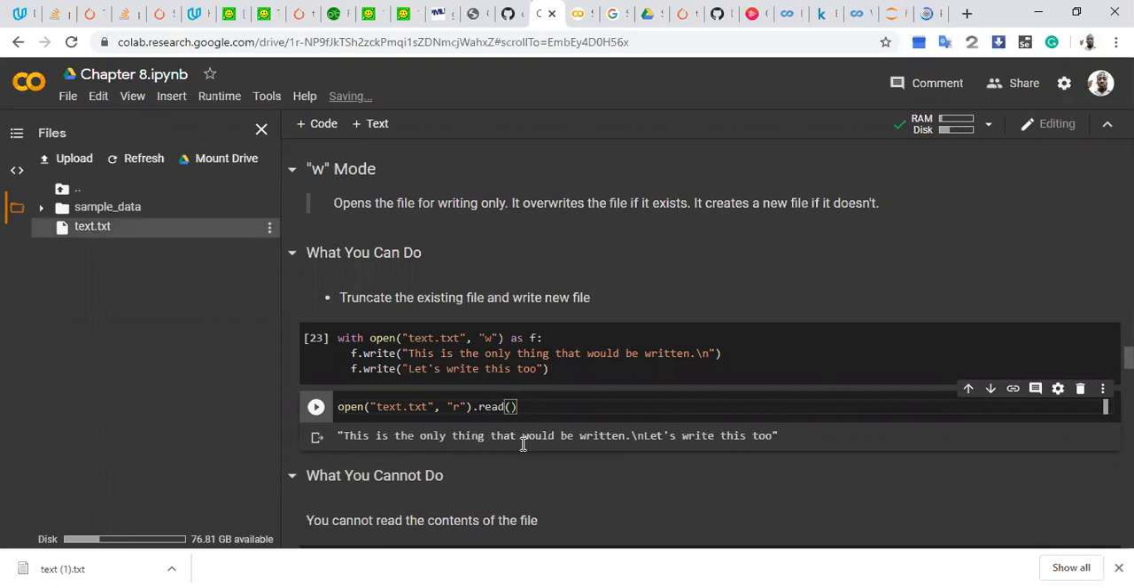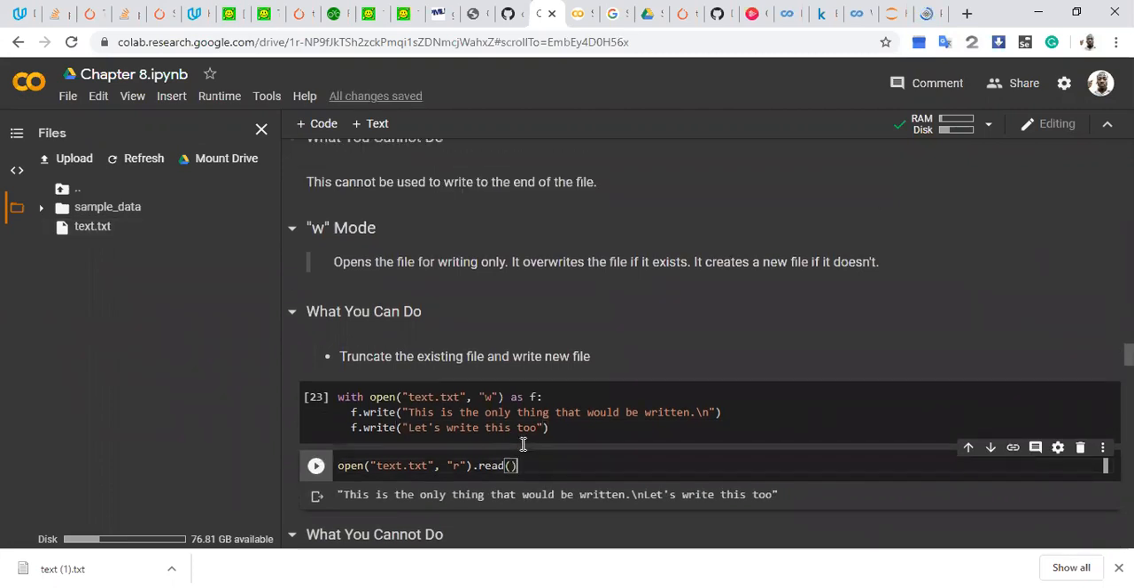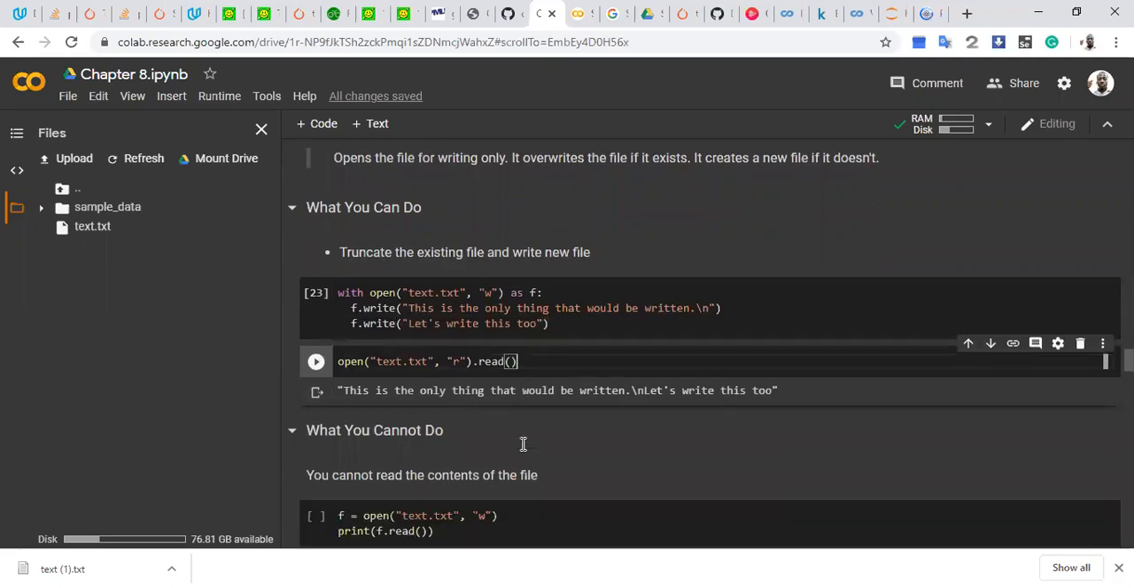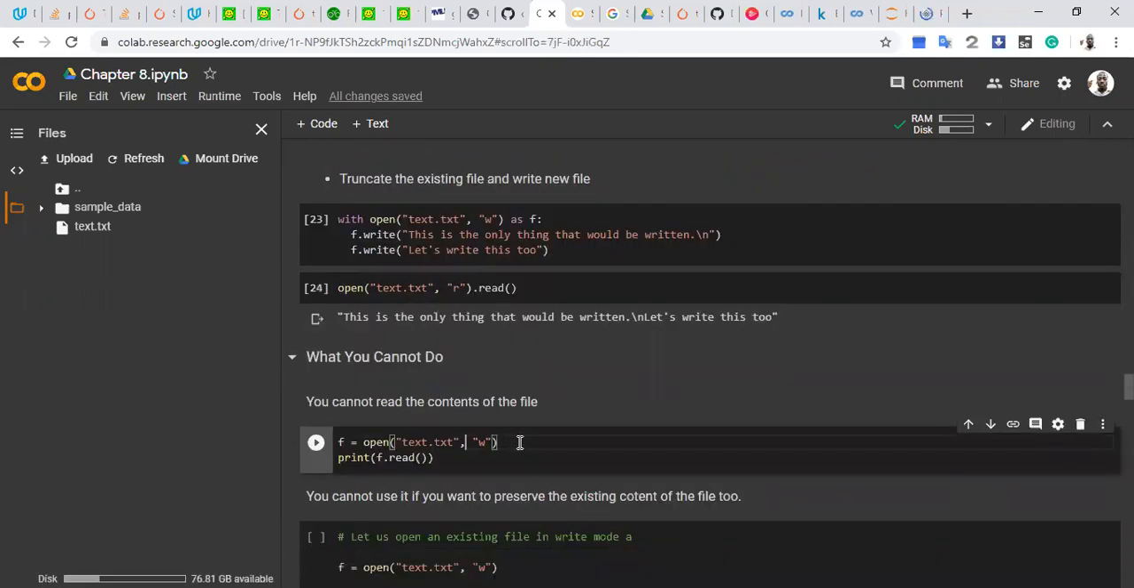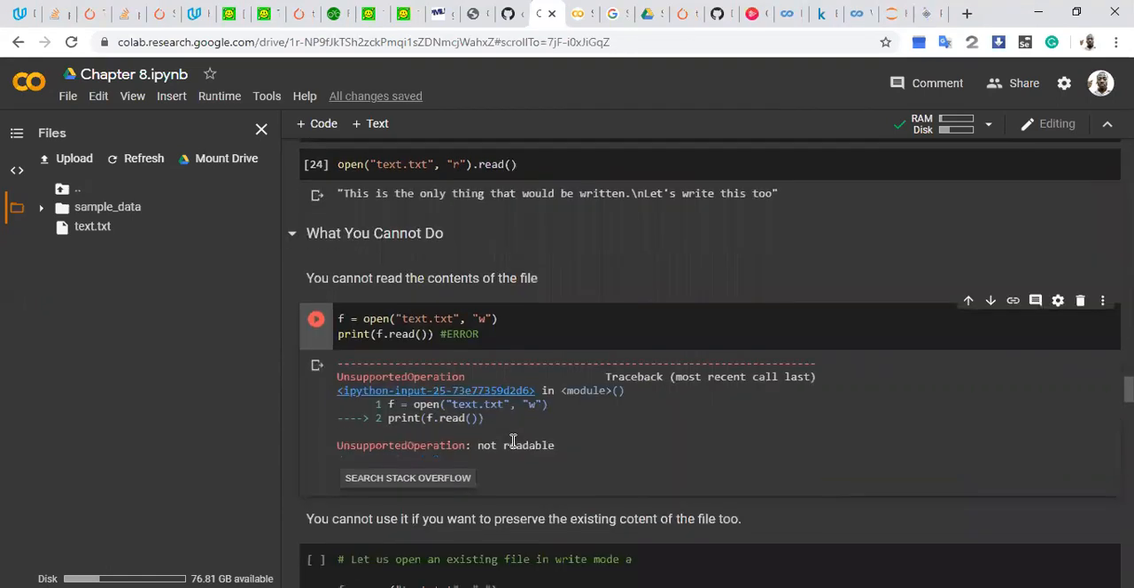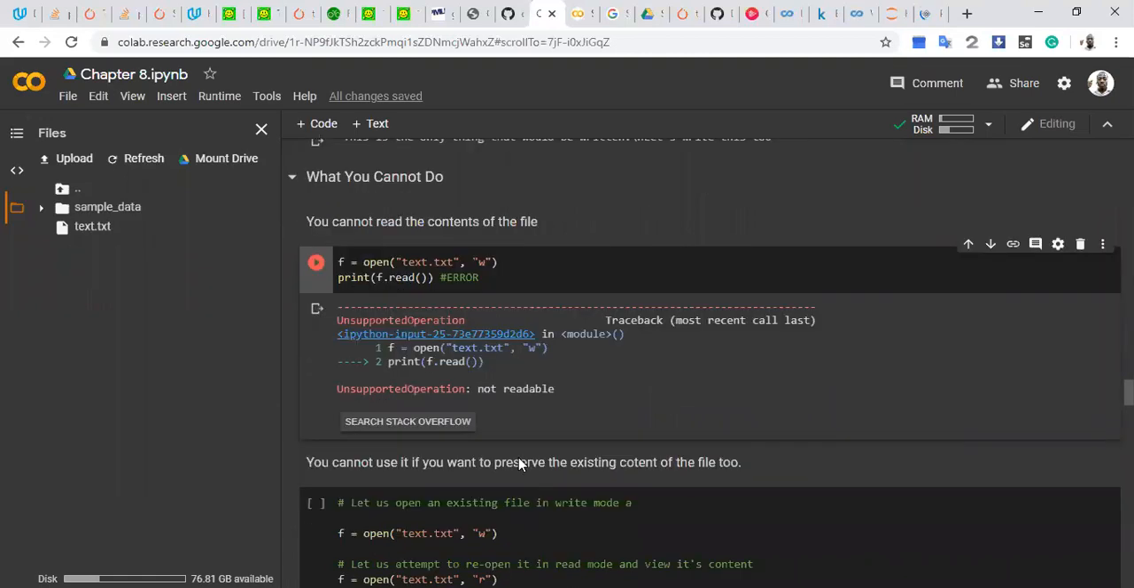So you can see what happened before, when we were in write mode. Now, what you cannot do in this write mode is read the contents of the file. Not readable. Even though it is writable, it is not readable. So take note, if you open in write mode, you cannot read it.